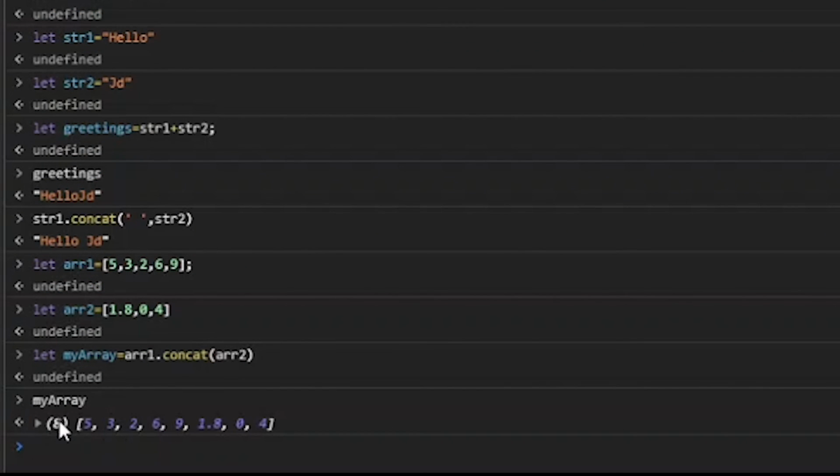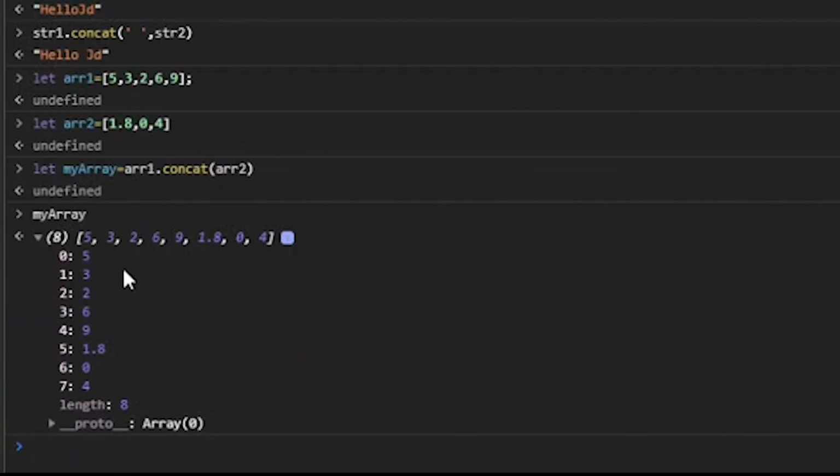Whenever I print myArray, it has concatenated the two arrays. The array length is 8. You can see first it returns all the array1 elements, and at the end we are adding the array2 elements, 1, 8, 0, 4. The array1 length is 4 and array2 length is 4, so after concatenating, the length is 8. So we have seen the concat method, includes method, indexOf and join method.